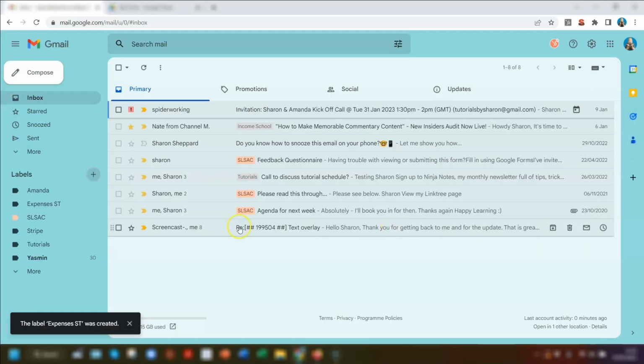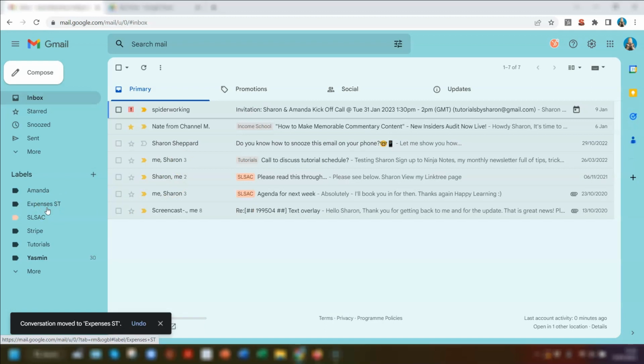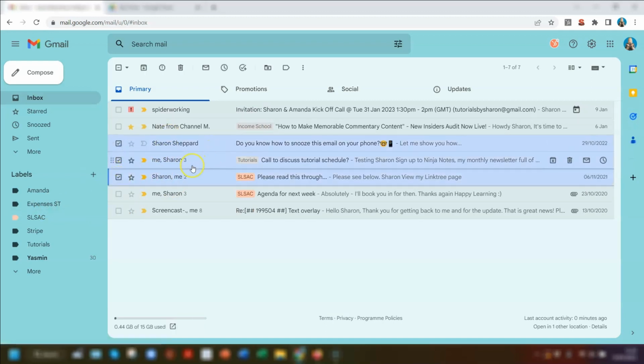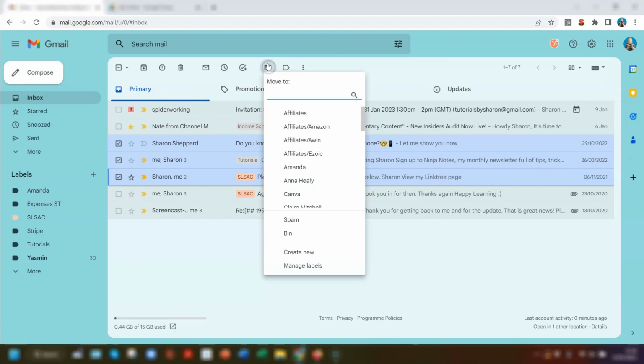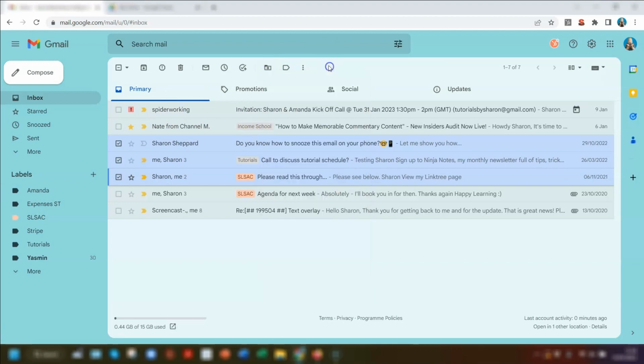Once created, the label will sit over here on the left hand side, and you can move any emails that are currently in your inbox over to that label if you want to. If you have more than one email to move, then just click on the box next to the emails that you want to move, and you can either drag and drop them to the label, or you can click on the Move To icon at the top of the page here and choose the label that way, and job done.